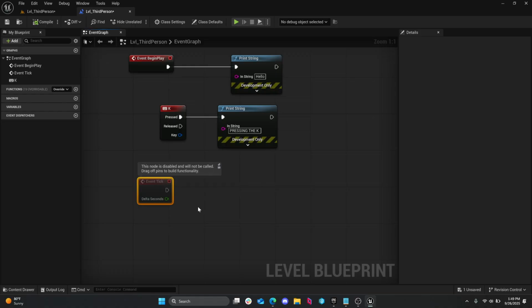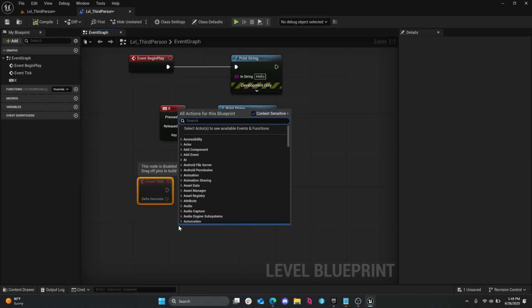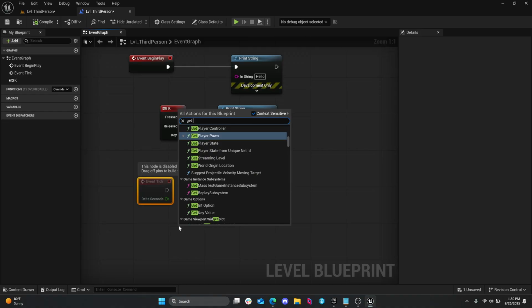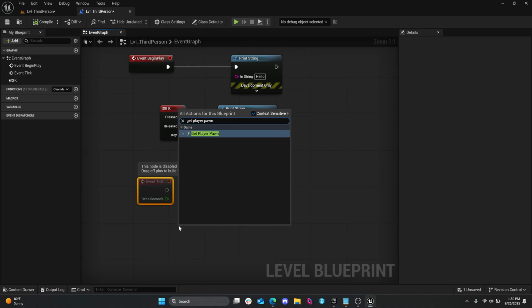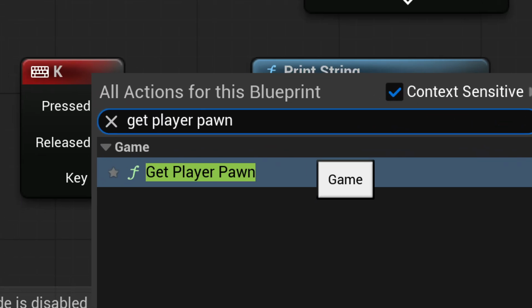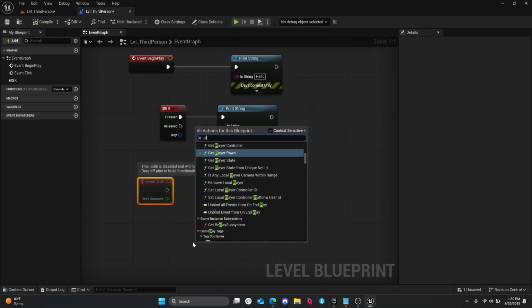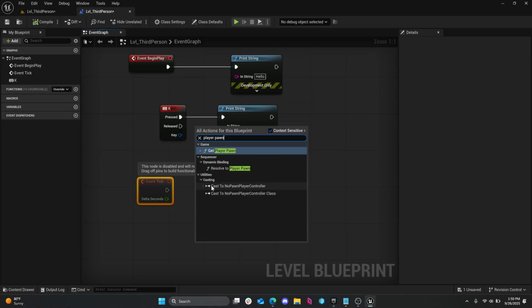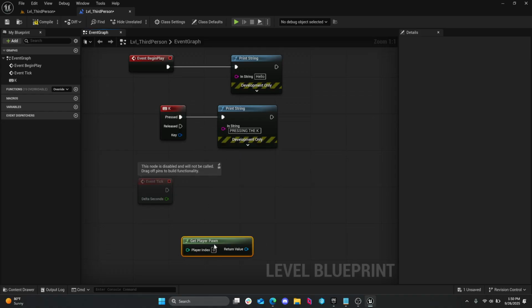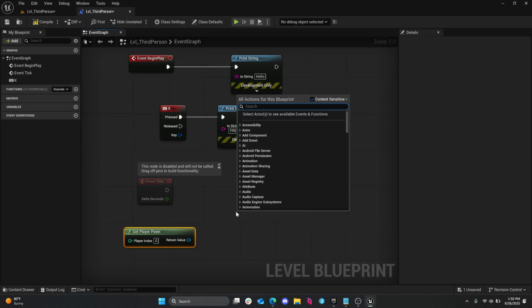Let's create a couple of nodes here. I'm going to right click and say get player pawn. Get player pawn. That's what we're looking for. So my playable character is the player pawn. And I'm also going to right click and say get actor location.